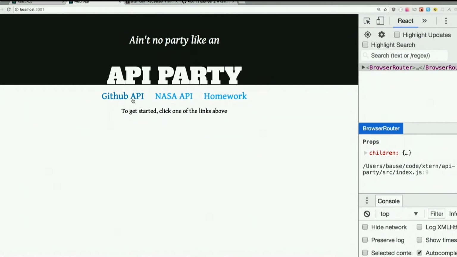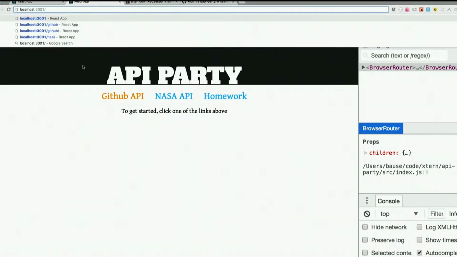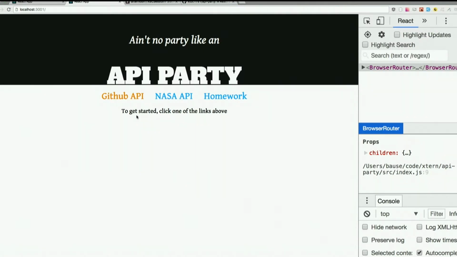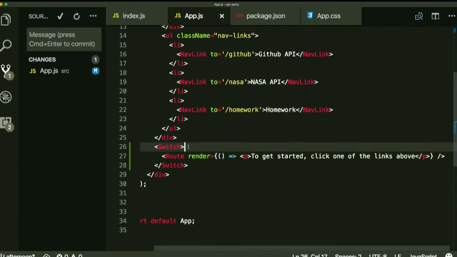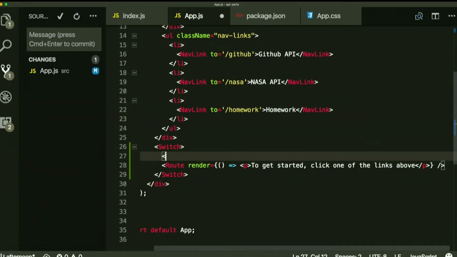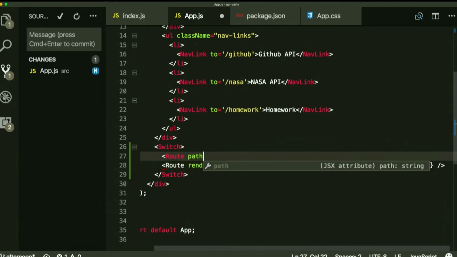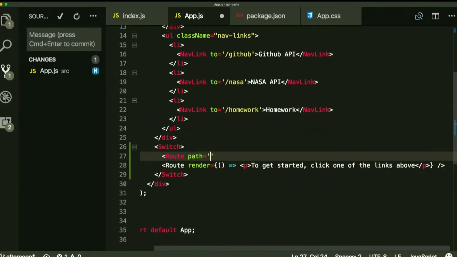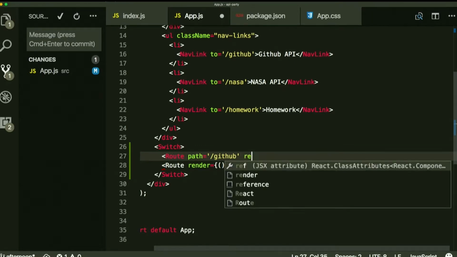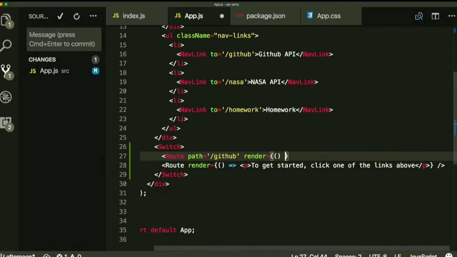Now what do we want to have happen when we go to one of these other ones? Not render that. Yeah, so we needed to match some other route, right? Let's start with the GitHub one. We can just put another route in our switch statement. What path are we looking for? Slash GitHub, right? Because that's where our link is going. And for now, let's just do a render again.